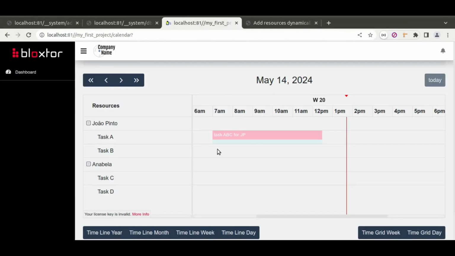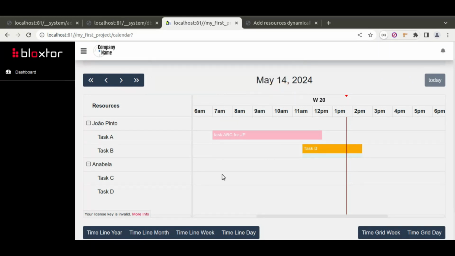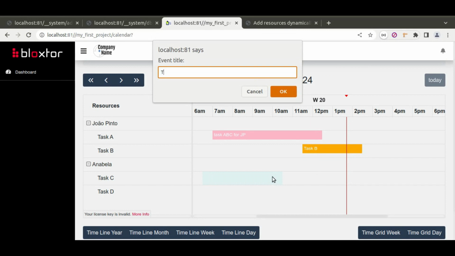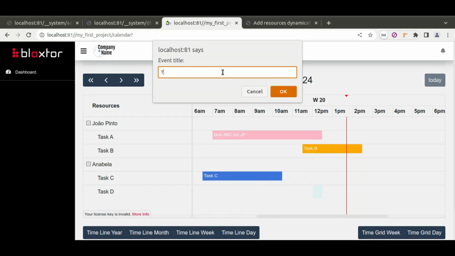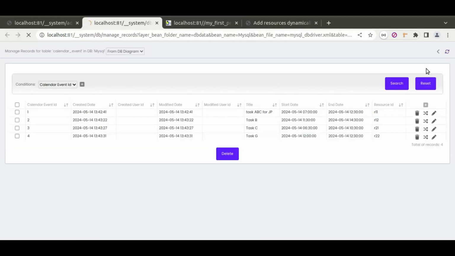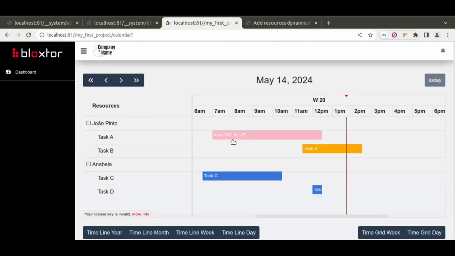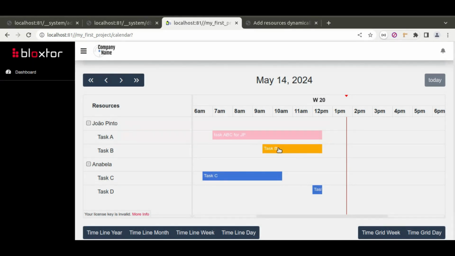If I want to have another event in here, I can put some other task B. If I want to make another one here, task C, whatever, and in here this will be a task G, whatever. So if I refresh now, I can see that I already have my records in my table. If I refresh this, of course in here I can move the... cannot be undefined. Okay, there is something that is missing.